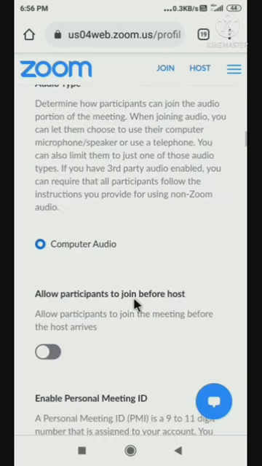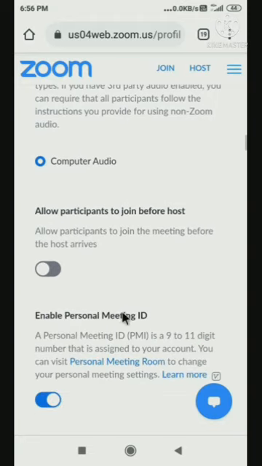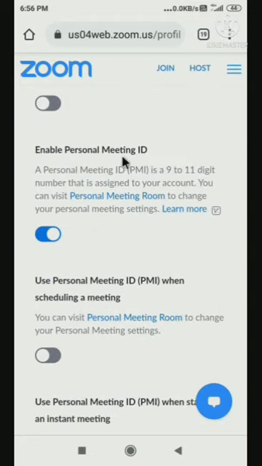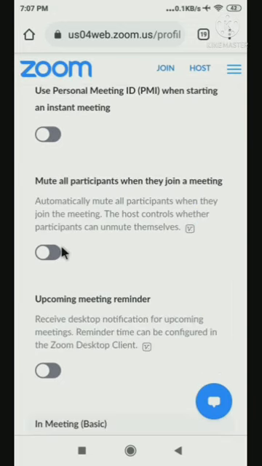Then I'll go through the next option. Allow participants to join before host should be off. Enable meeting ID can be on, we can leave it on. This one also leave it off. If you want to turn it on, it totally depends on you.